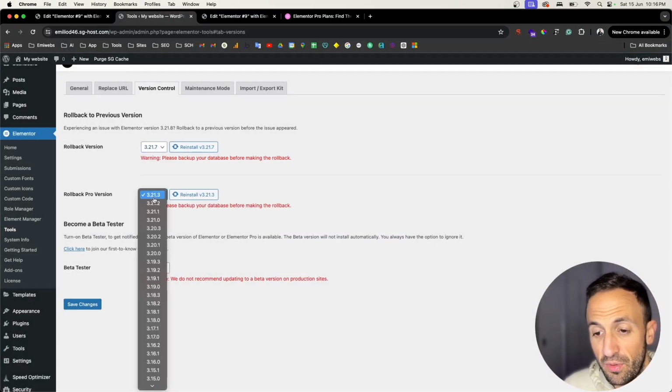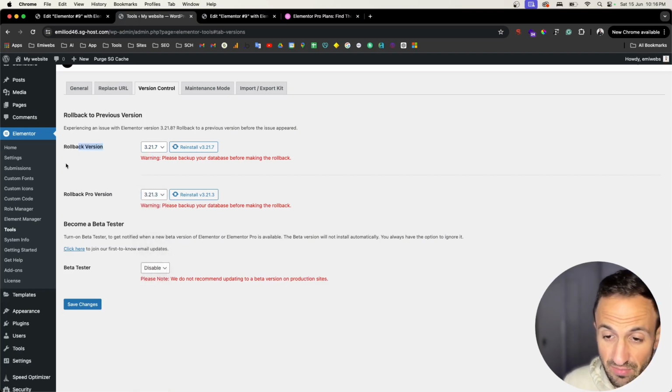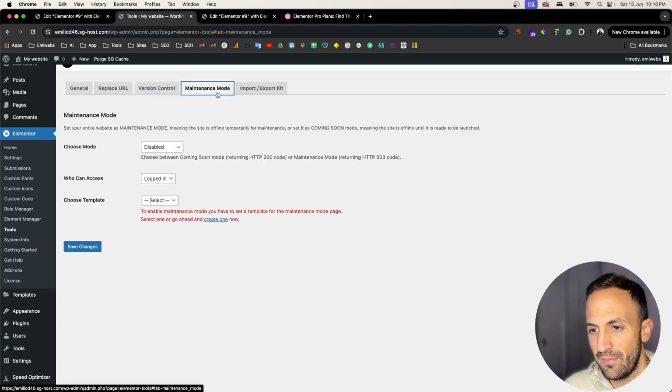Rollback Pro version will be the same thing, because that's the Elementor and Elementor Pro version. That's fine. But for that, maintenance mode.